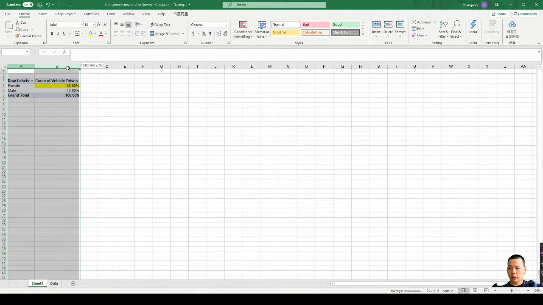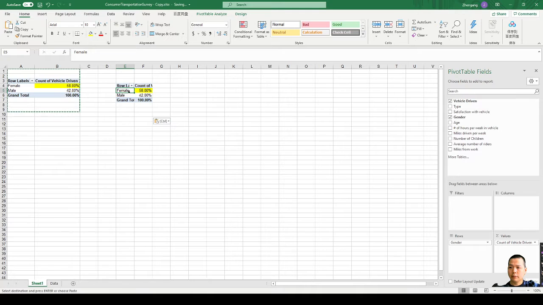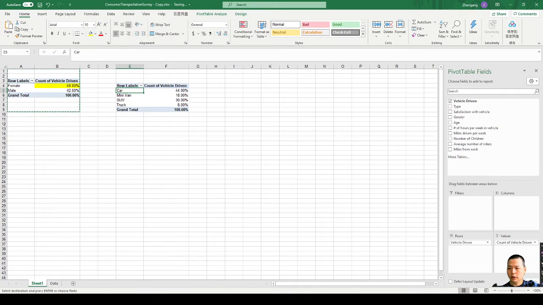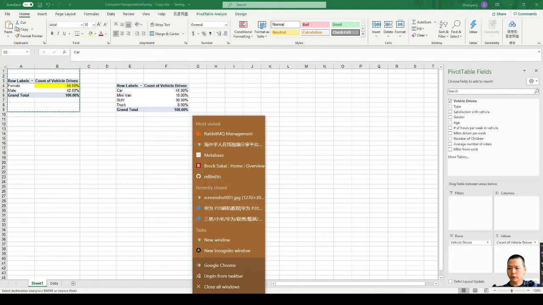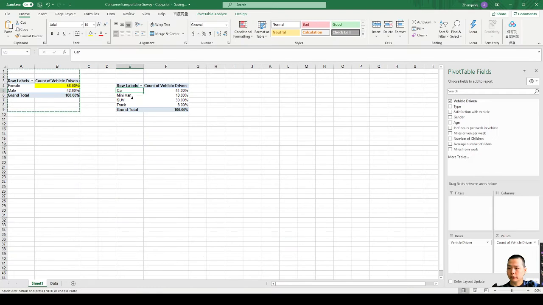We just copy this pivot table and paste it here. Let's just select this one. Okay, and this time we switch the gender to the vehicle driven. It's asking for which one? For the SUV, right? We can easily find that the SUV probability is 30%.